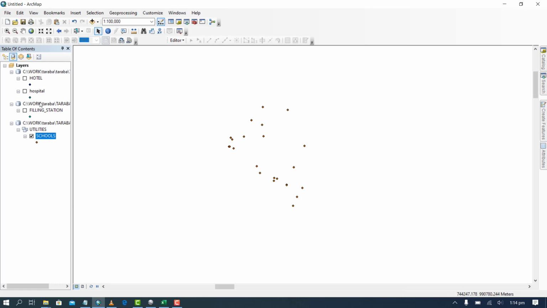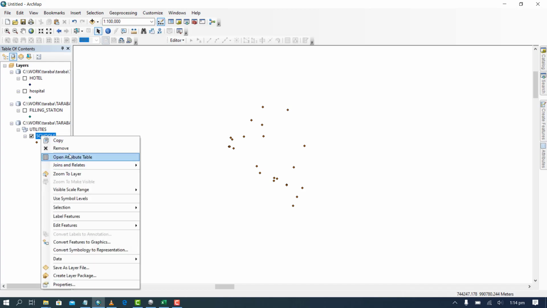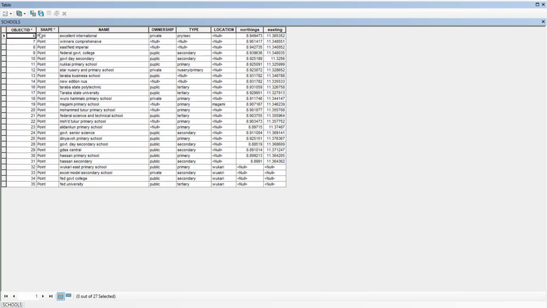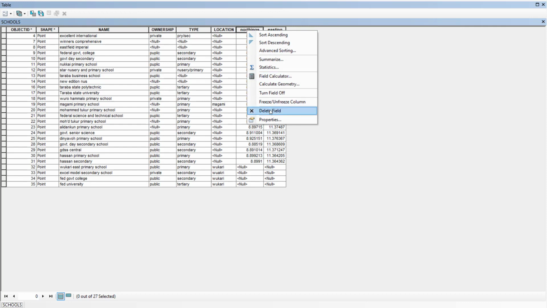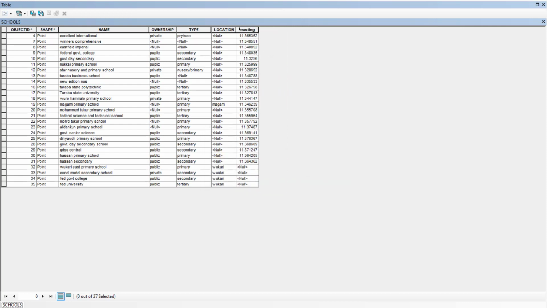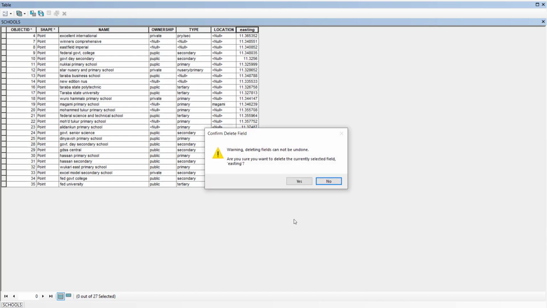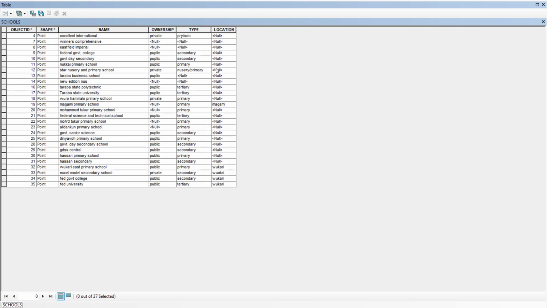Okay, now if we go to the attribute table of this one, what we are seeing is the school name, the ownership, the types, the location, and the X and Y are not complete. This one I created well, but I'm trying to reuse. Okay, but let's just remove the X and Y for now. That's the eastings and the northings. Now I'll basically show you how to generate your X and Y.